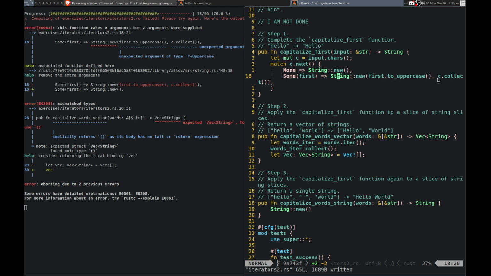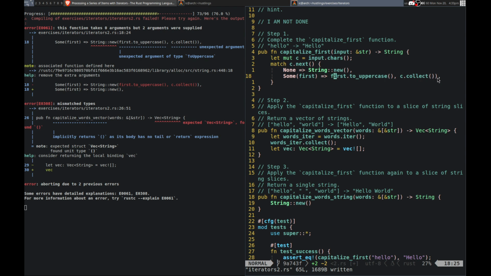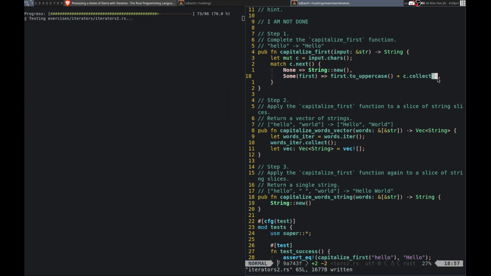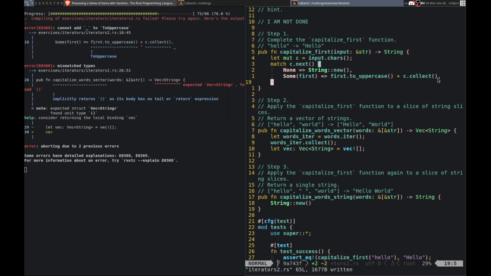Okay. Unexpected argument, to_uppercase. Yeah, so it doesn't want that. Actually, it's unmatched, so let's get rid of that. Okay. Mismatched types. Cannot add that.